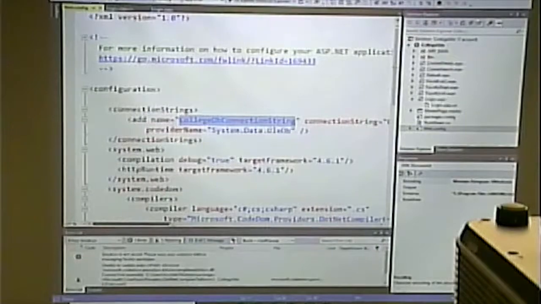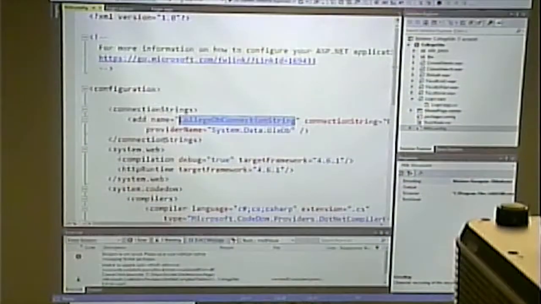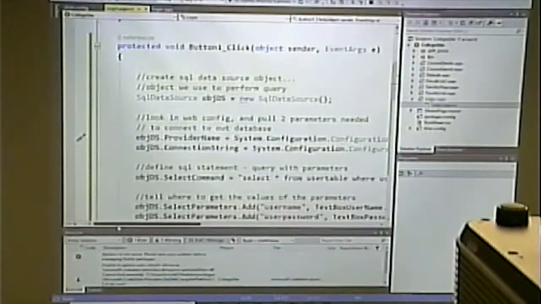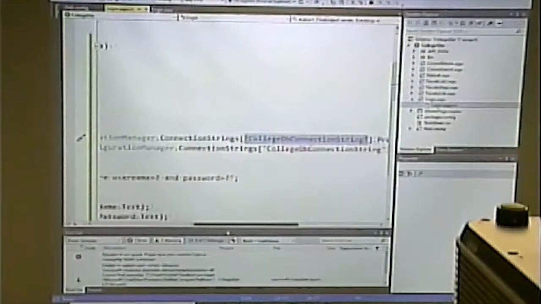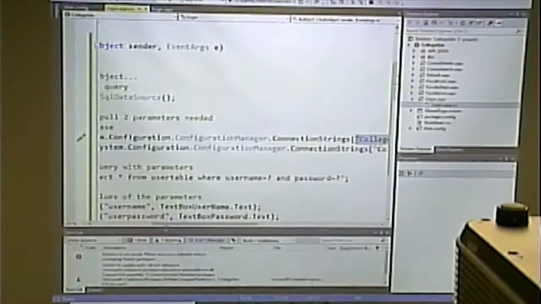And then finally, there's two pieces of it. The connection string and the provider name. And we need both of them. So we set the SQL data source's provider name to the provider name for this connection string in the connection string section of the web config file. We do the same thing for the connection string.